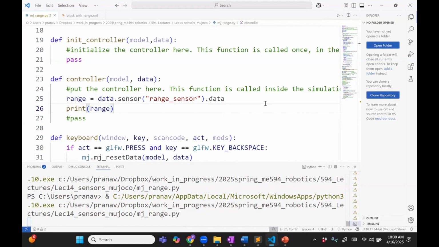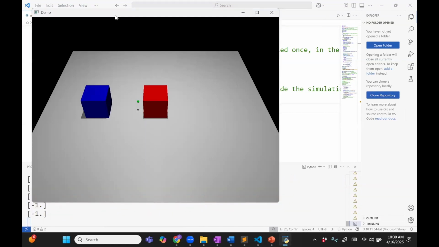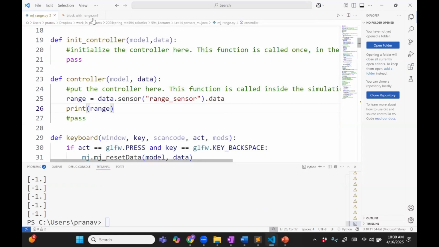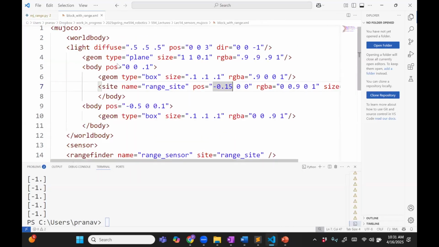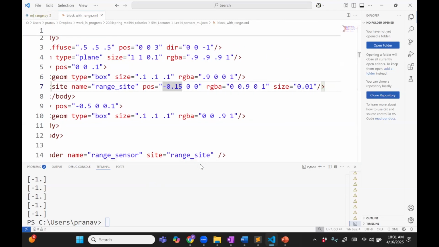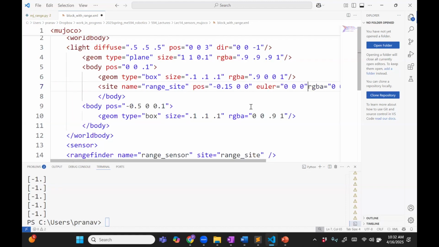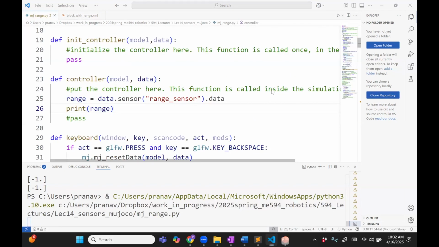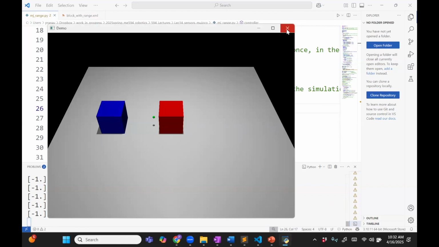Okay, so this should, it's printing -1, which means it did not detect anything. That is weird because it doesn't even show the yellow rendering, which I thought would show the moment I turn this on. Let's see if that works. No.